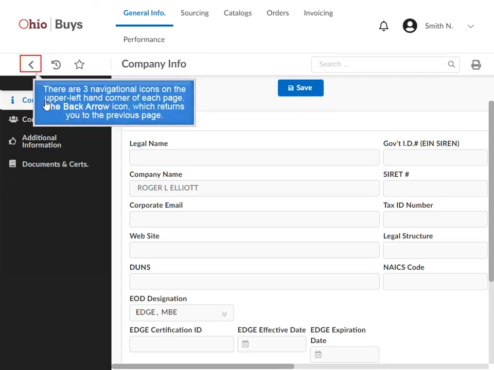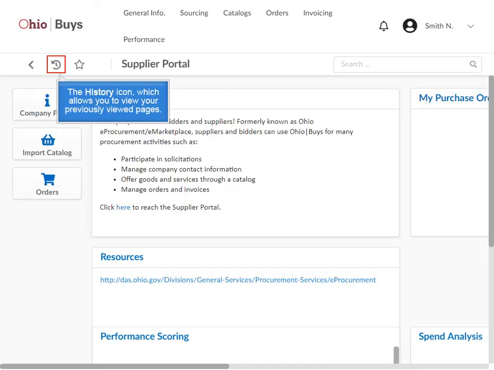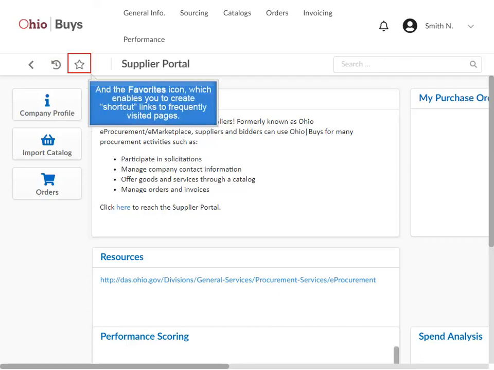There are three navigational icons on the upper left-hand corner of each page. The back arrow icon, which returns you to the previous page. The history icon, which allows you to view your previously viewed pages. And the favorites icon, which enables you to create shortcut links to frequently visited pages.